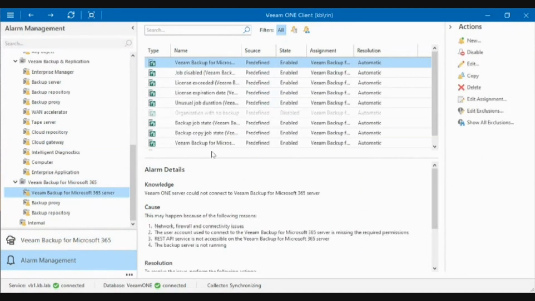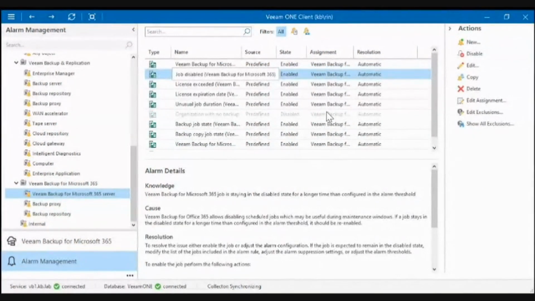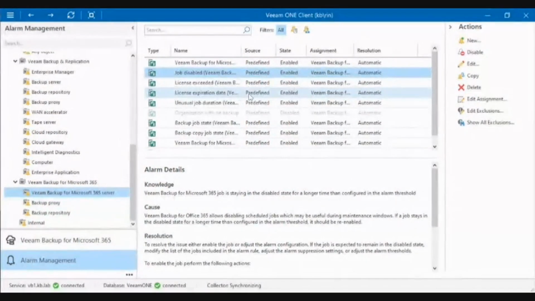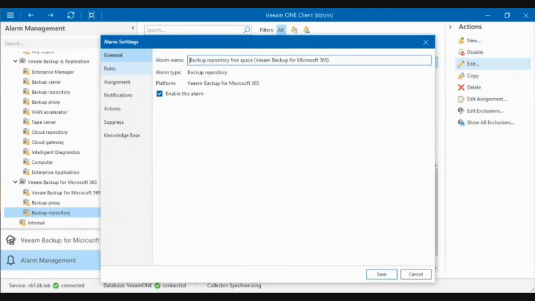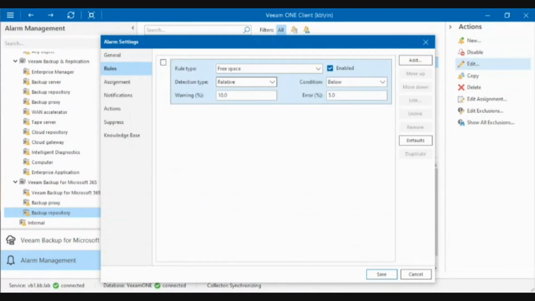So we'll start off here and take a look at all of the alarms, say the job's disabled, whether or not you want to take a closer look at your licensing, the job state, or even, say, the repository. If you're interested in getting alerted based off the repository space left, you can edit that alarm and change the thresholds specific to your environment. Now the rules can be defined, whether or not it's the percentage left, whether it's below a certain percentage, and you can add additional metrics there.